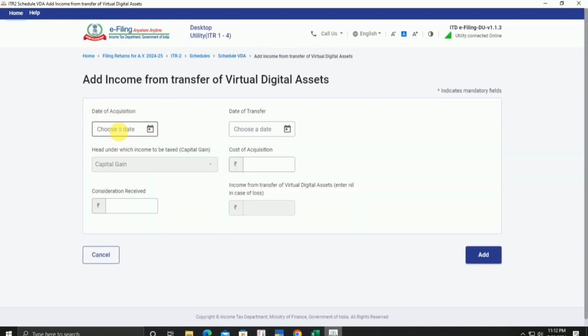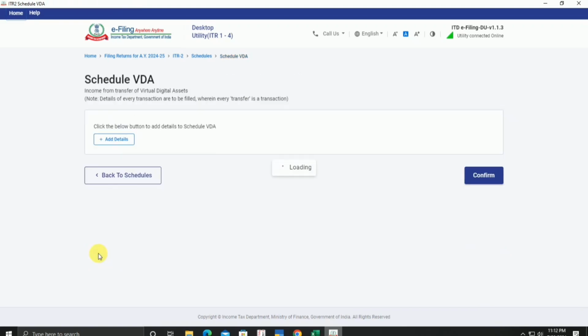Choose the date of acquisition on which you purchased the crypto. Date of sale, you have to click here. Cost of acquisition, you have to click here, in which you have purchased, and the sale amount you need to put here. Remember one thing, you will be taxed a flat 30%. Whether you have a loss or profit, you will be taxed a flat 30% for crypto investing or trading. So keep that in mind. In our case, we don't have anything. You will just click cancel. Back to schedule.